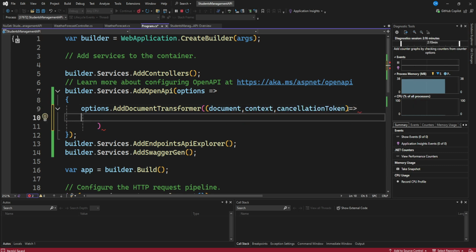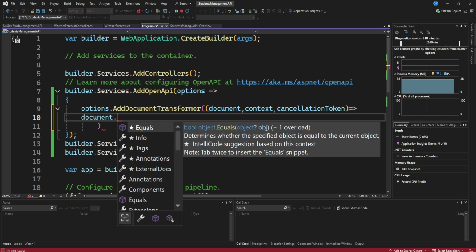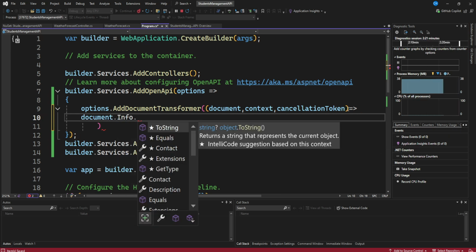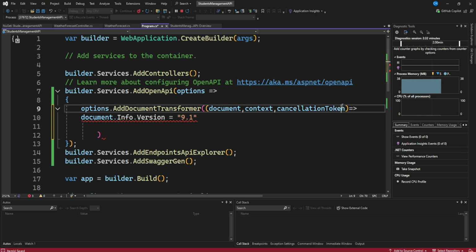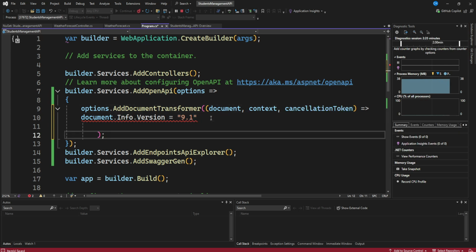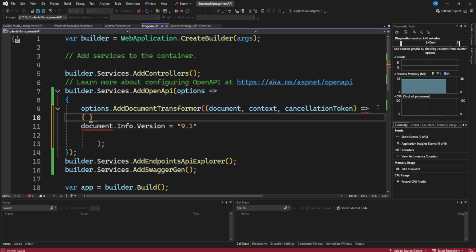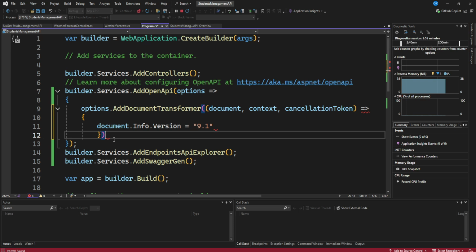Then here you can do document.info.version. So I can put in my version, equals to, this is a string, so I'll say 9.1. Then I need to close this. Sorry. We need to open this that way, and I can close this here. So that's okay now.